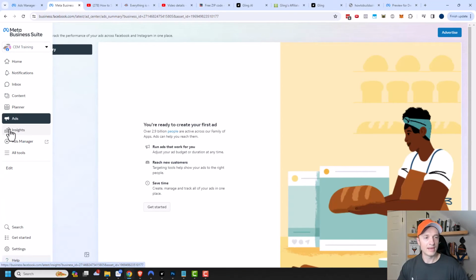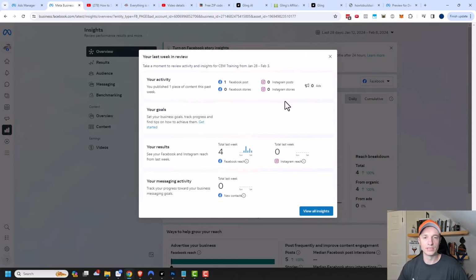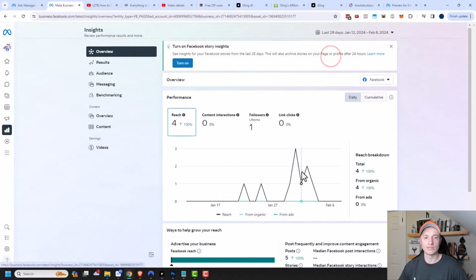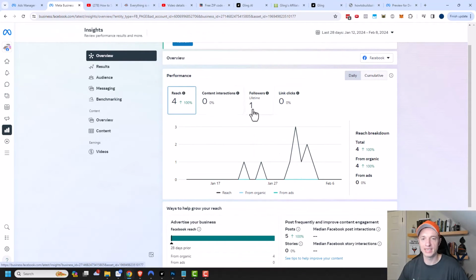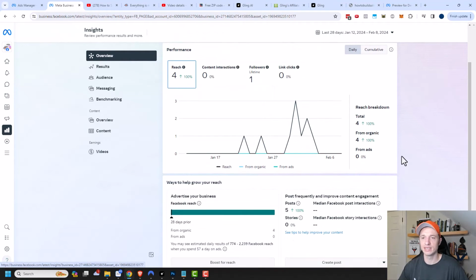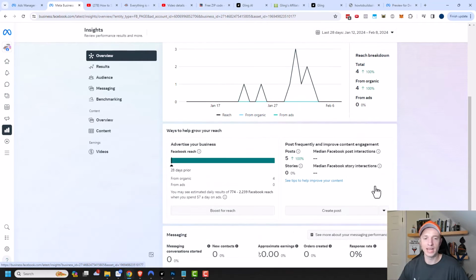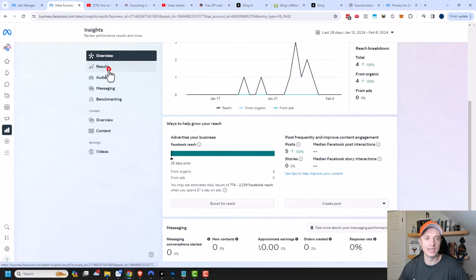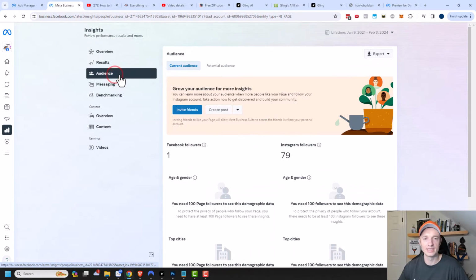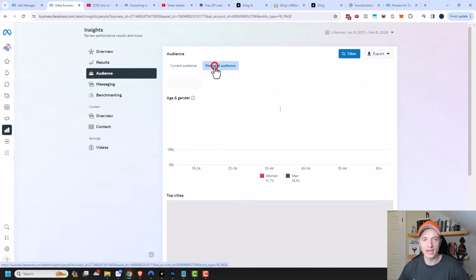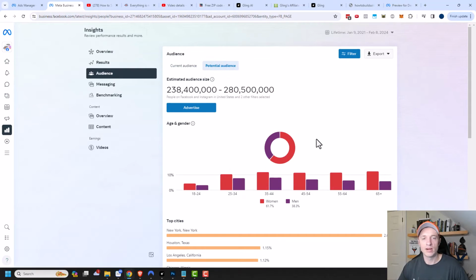So moving on, we have insights right here, which can be very useful. So this gives you all the analytics and details of how you're managing your Facebook and Instagram accounts and what is generating the various results. So we can see our reach and our content interactions, our followers, our link clicks, and you can change the date range, and we can get a whole bunch of information, our results, our audience, and our potential audience right here. So we can see how large our audience is.